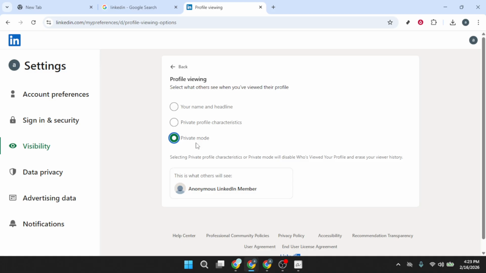If you prefer a middle ground, LinkedIn sometimes offers a Private Profile Characteristics option that shows only broad details like industry or job title, without your name. To be completely hidden, keep Private Mode selected. If you ever want to see who's viewed your own profile again, just return to the same setting and switch back to showing your name and headline.